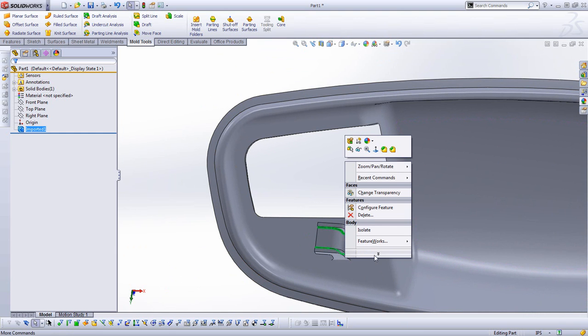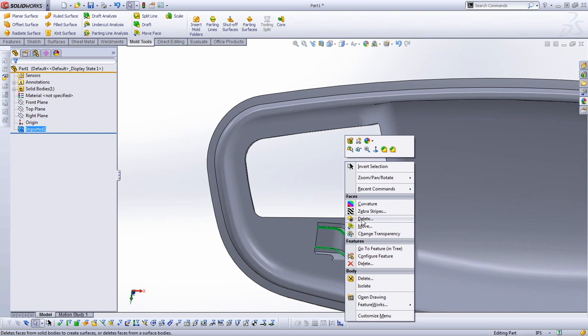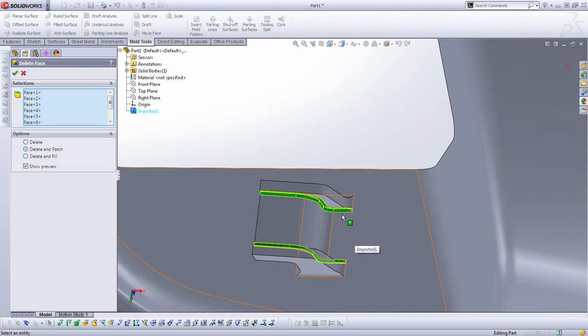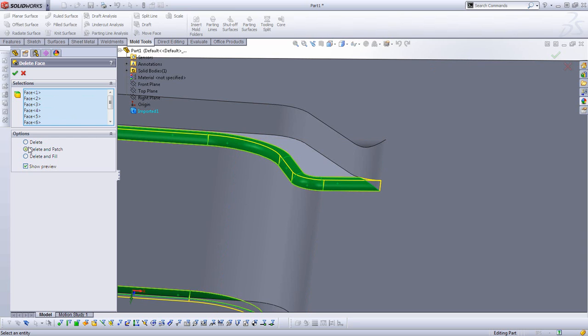Right click, and then on my faces menu I want to select delete. If I zoom in a little bit, I want to delete and patch. You could just delete and then extend. In a lot of cases, this part is kind of built to illustrate this, but a lot of times you may not get a clean result, so you would just have to delete, extend the faces and then go back in and manually patch that up with some surface modeling.